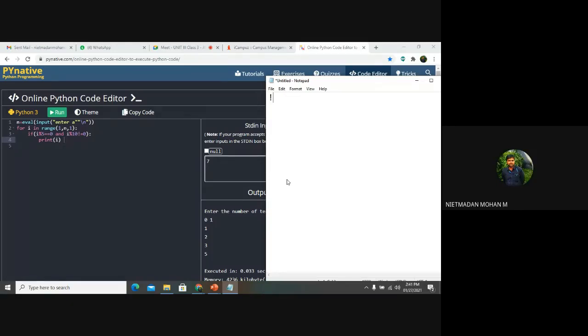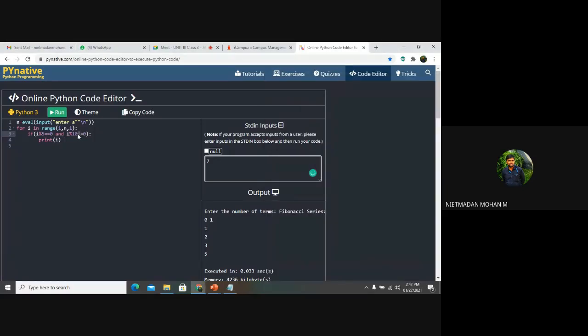What is the name of this particular symbol? Exclamation mark. Yes. So I have mentioned that symbol over there. It represents not equal to.